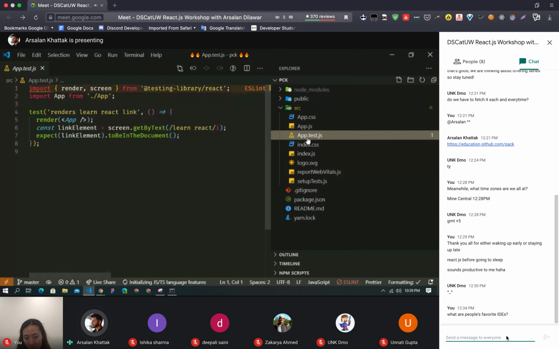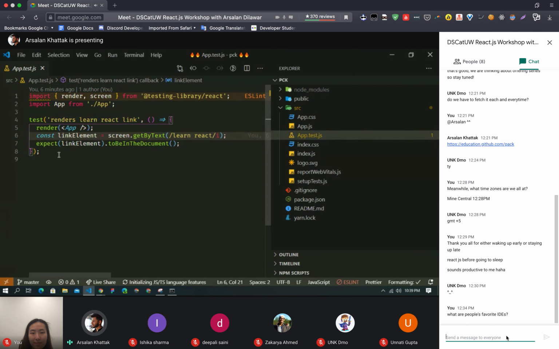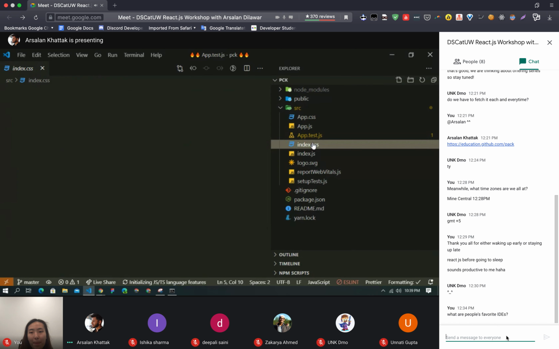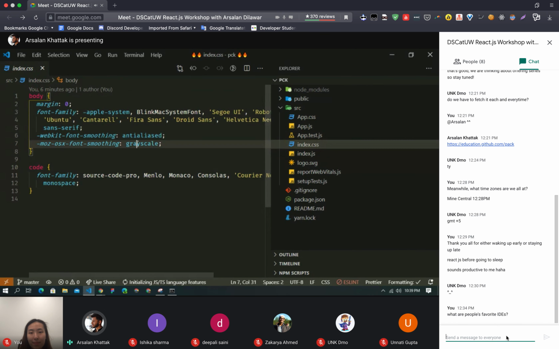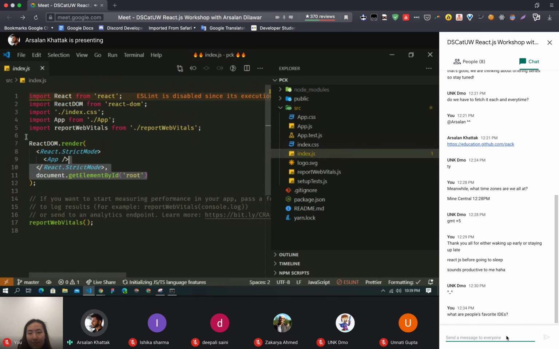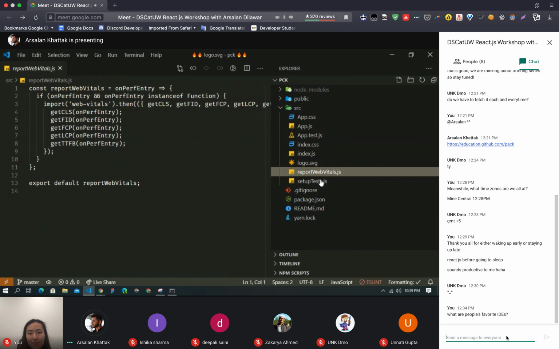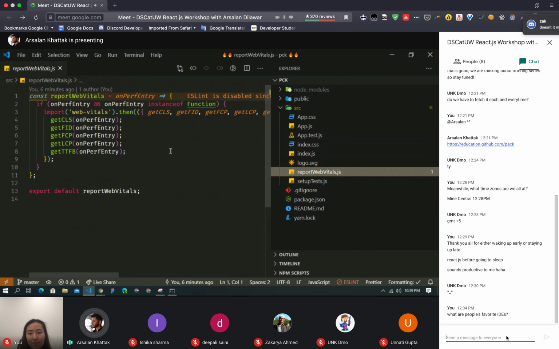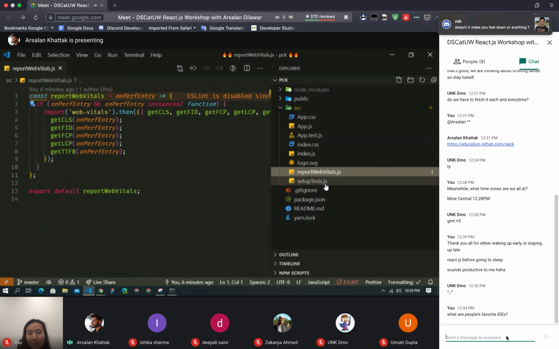This is the testing file, so it contains the tests. We have another index.css, which contains the CSS, and index.js, which contains the JavaScript for React.js. And then we have an SVG, some web vitals related content, and then setupTests.